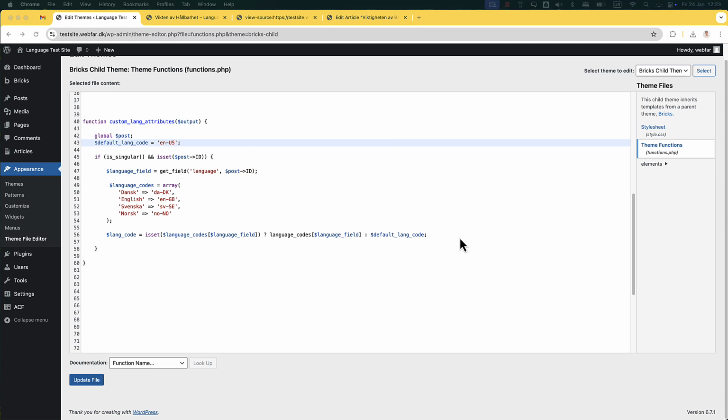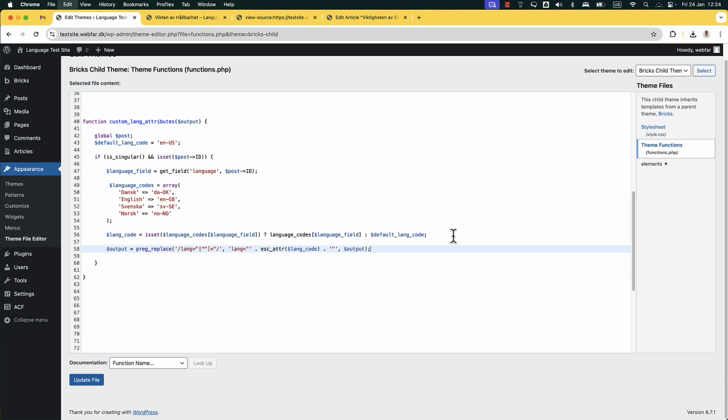Let's continue with this. All right, this next line of code is kind of complicated, so I'm just gonna paste it in here so I don't make any mistakes while recording the video, and then I'm gonna explain what it is. We're setting up this new variable called output, and this uses the PHP function preg_replace, and that is used to find and replace the existing language attribute on the page. Which is what we want to do. We also use this escape attribute, and that is used to escape the language code safely, so we can ensure that it's safe to output into HTML and prevent XSS attacks and things like that.